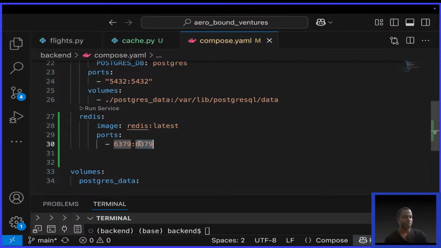This is how you understand these things. So this is the image, meaning we want the latest version of Redis, and we're running it on port 6379 externally, bound to 6379 inside the container. The first value is for the port outside the container, and the second value is for the port inside the container.